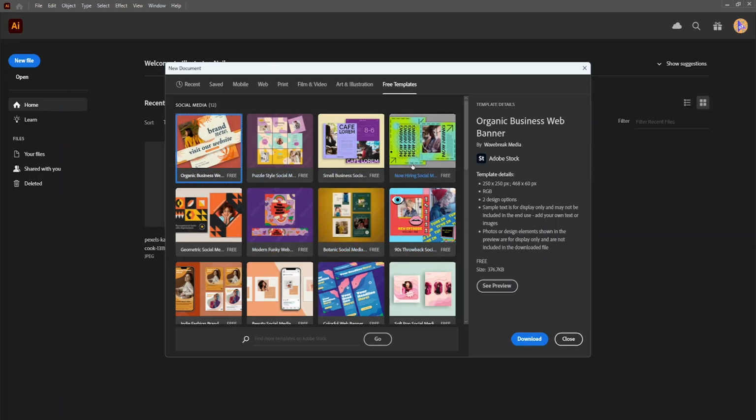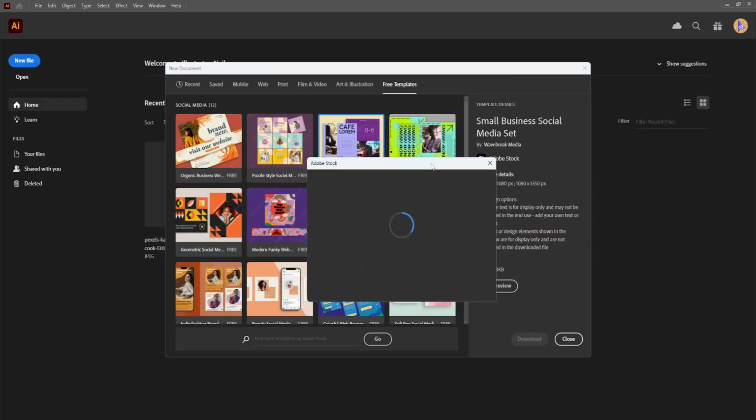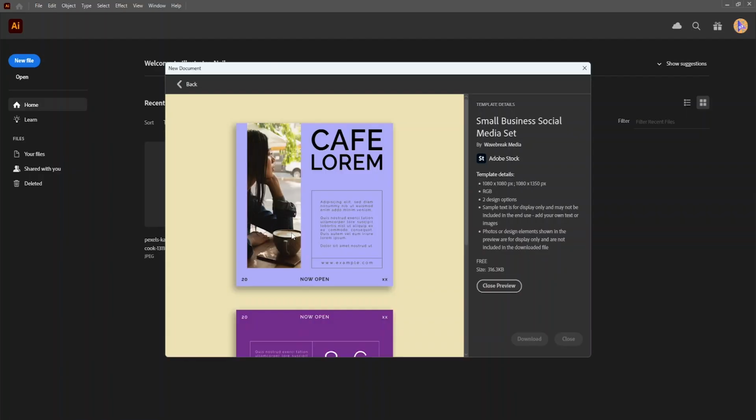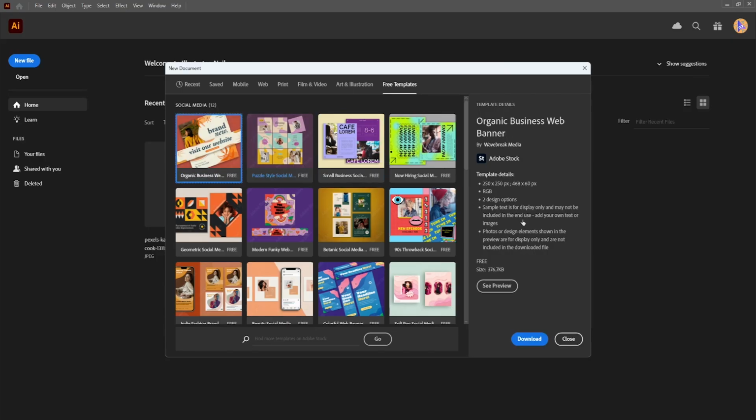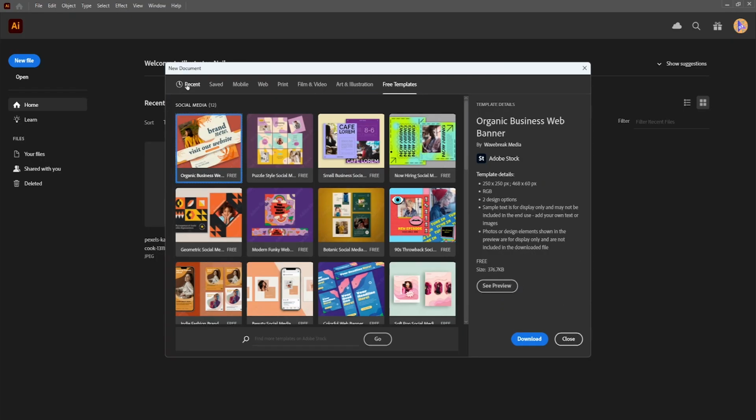Let's say if you want to download any one of them, just click on any one of them and just press on download. It will take a bit of time, and you can see Adobe Stock has opened up. You just have to stay connected to the internet and wait for a bit until it loads up on your device. There we go. It has been downloaded, and you'll be able to open them up anytime you want. You can also see a preview of each and every one of these templates. Just click on see preview, and this is basically how it will look. Not only this, you'll be able to open up different ones.